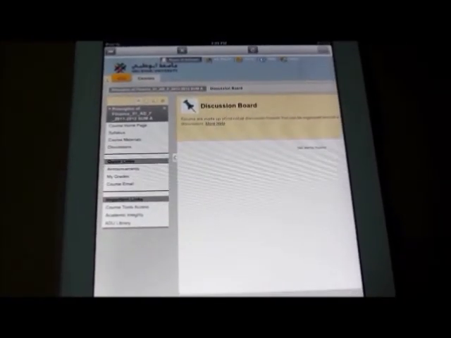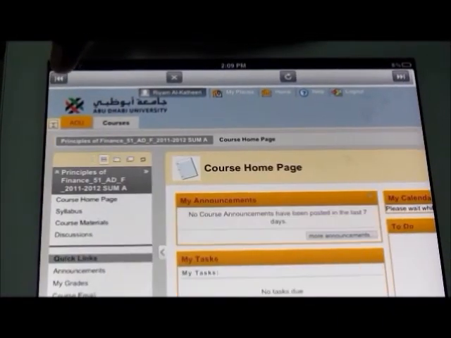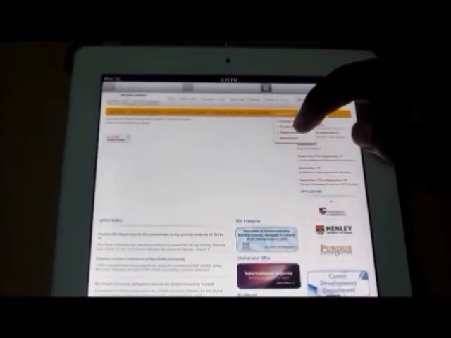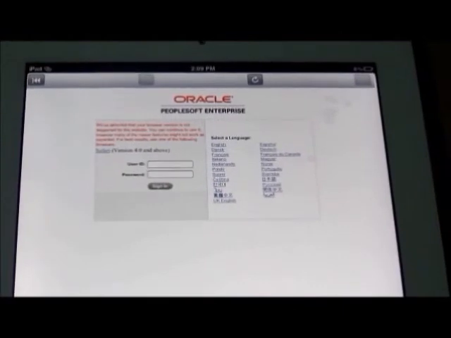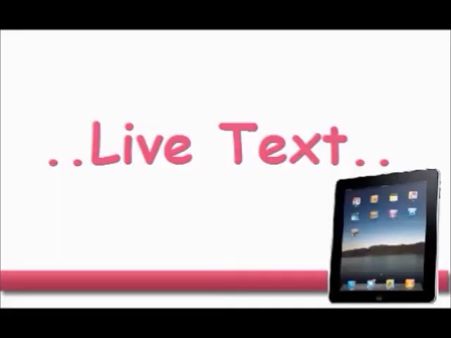Now, using this toolbar up here, the instructor can go easily backward and forward, and this will enable him to use the other portal, the PeopleSoft, where all the grades are. He can do much more things.